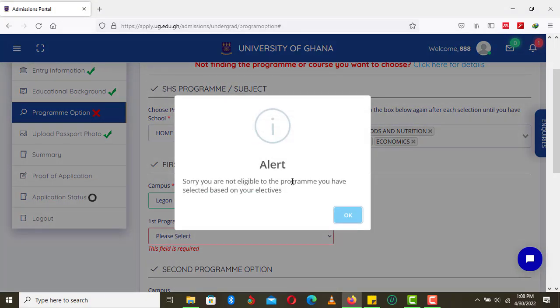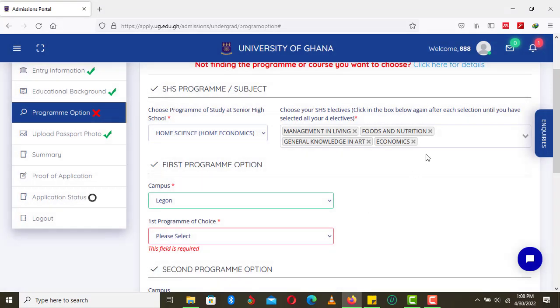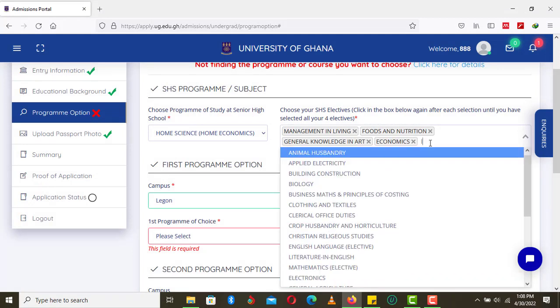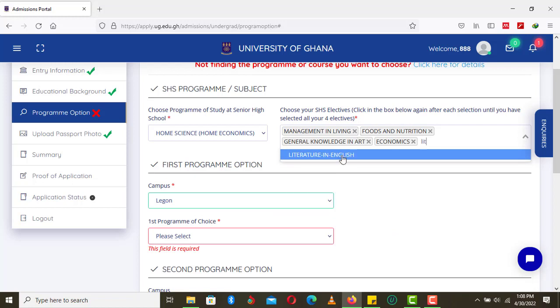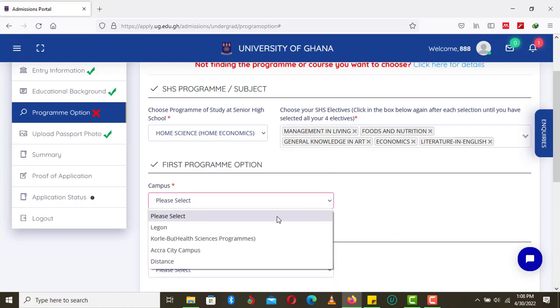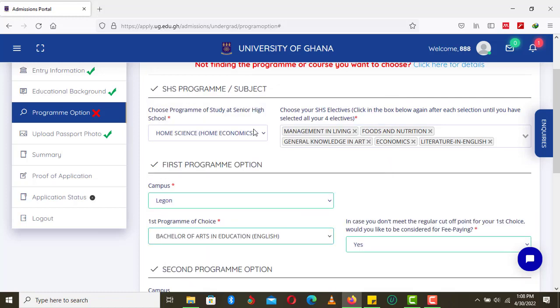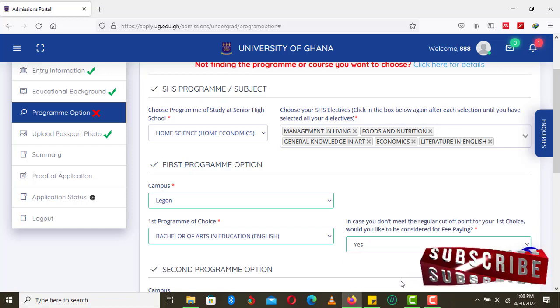Sorry, you are not eligible to apply for the program based on your electives. So let's assume we are going to add English literature to the home economics background. Now we should be able to select the Bachelor of Education in English. So there you have it. We've been able to select the Bachelor of Education English, and in case you want fee paying, you indicate that you want fee paying. If not, you say no.